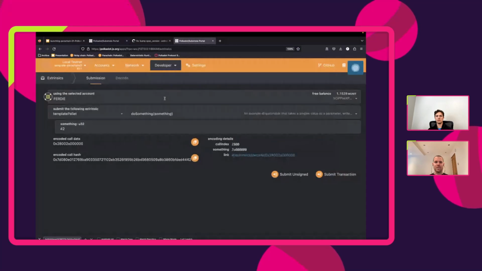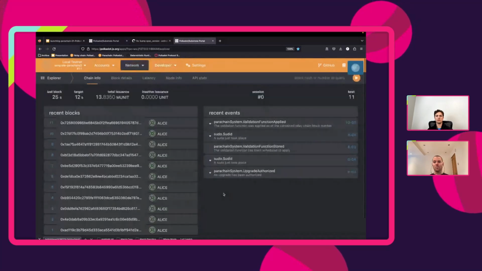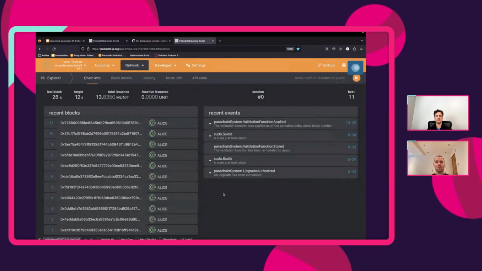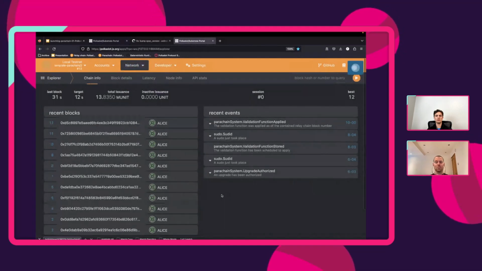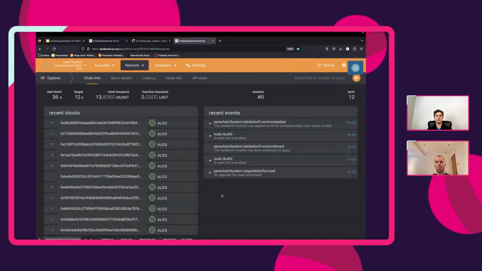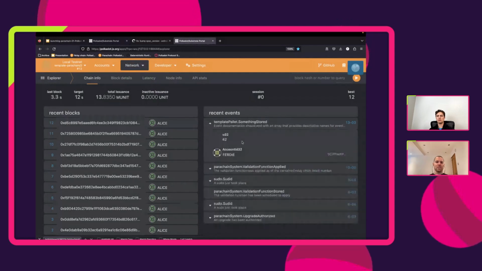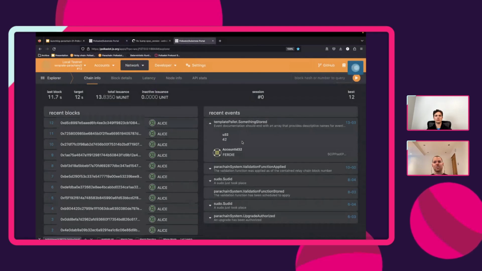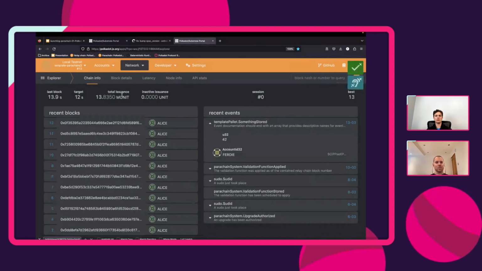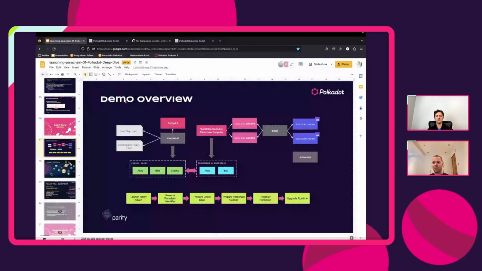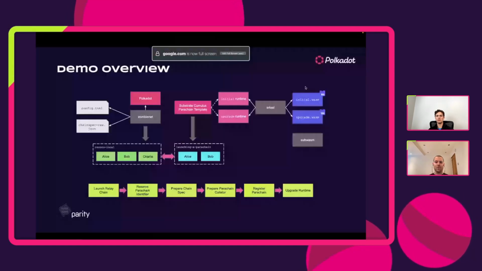transaction using our upgraded runtime and then wait for the event. And there we go. So 42. So that's effectively showing us the whole process of onboarding a Parachain, submitting the deterministic runtime, and then upgrading the runtime to add functionality over time. So just switching back to our slideshow to conclude.